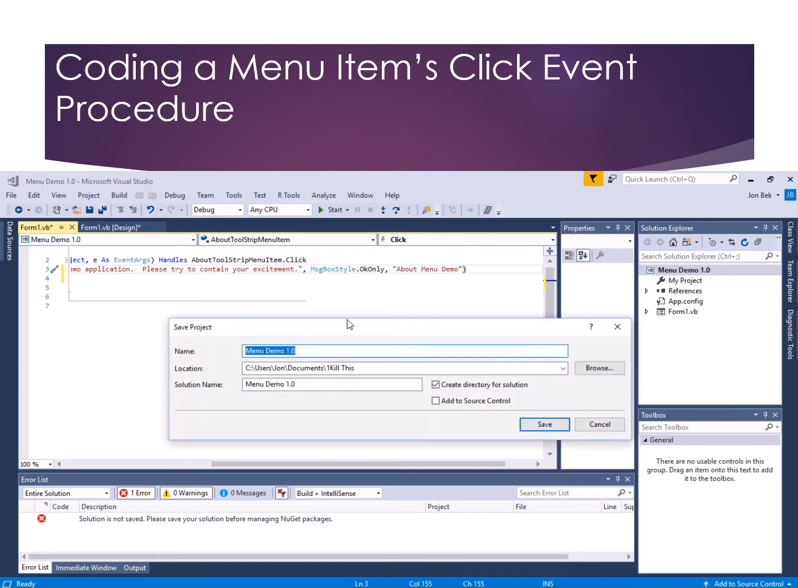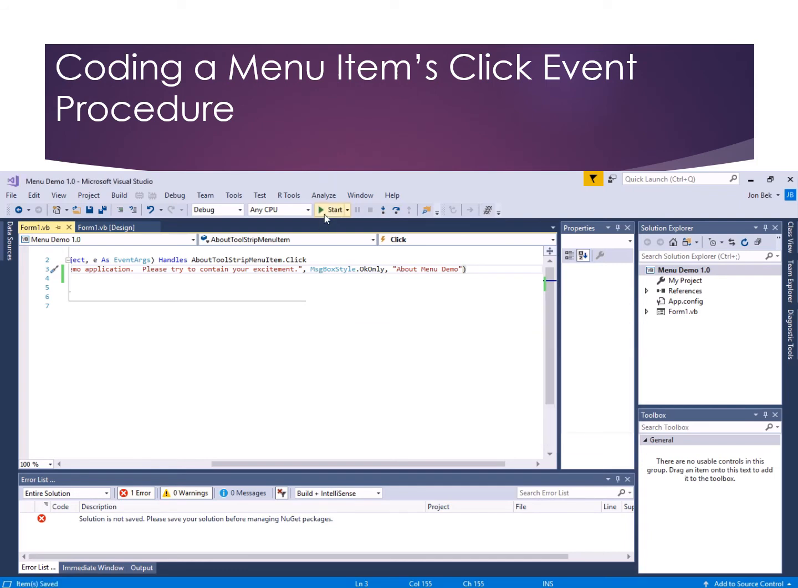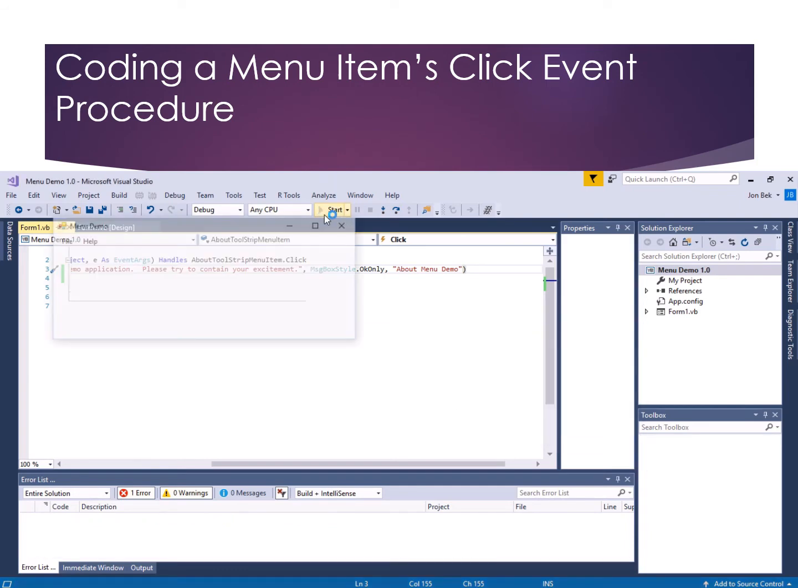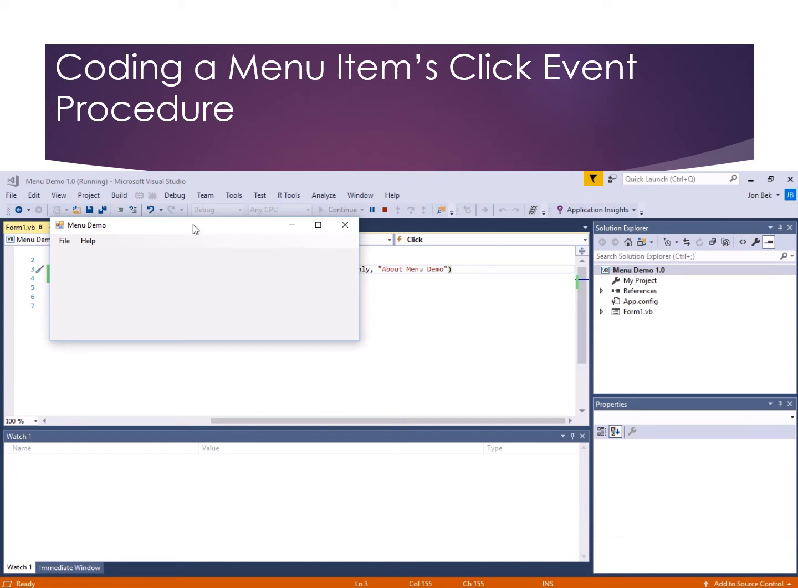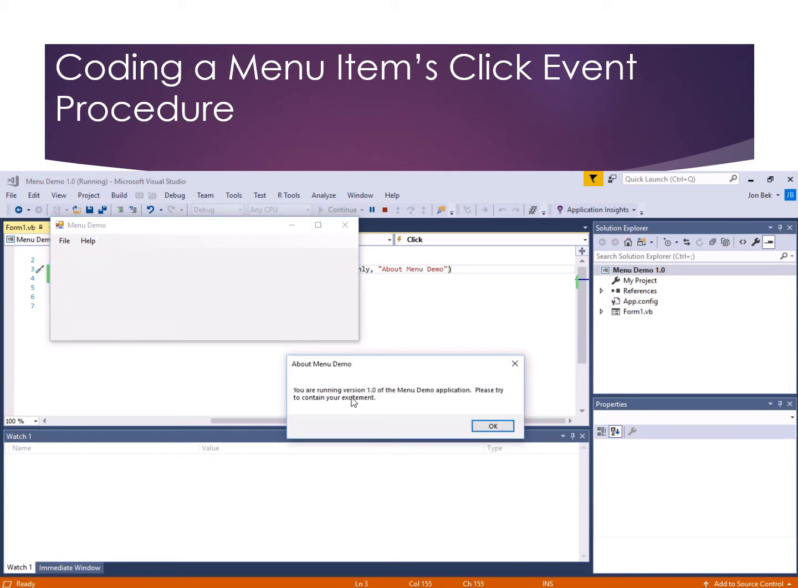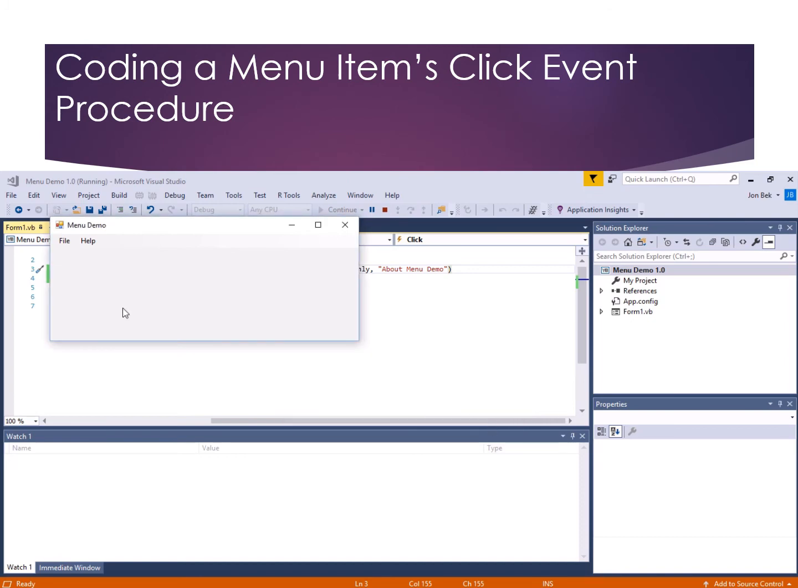So let's save it, and let's run it. And so there we are. And if I go to Help and About, there's my About box, About Menu Demo. You're running version 1.0 of the Menu Demo application. Please try to contain your excitement. Only thing I can do there is click OK to dismiss it.